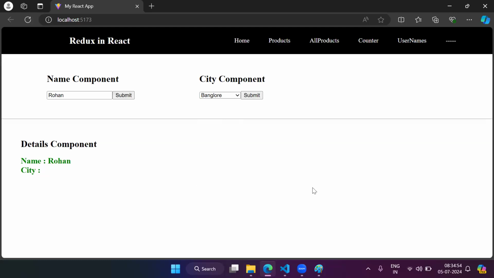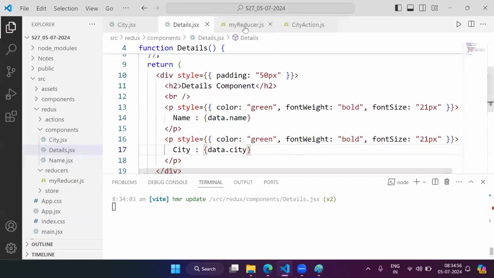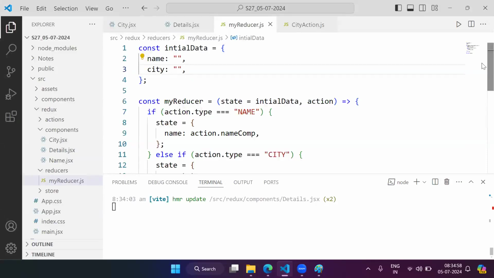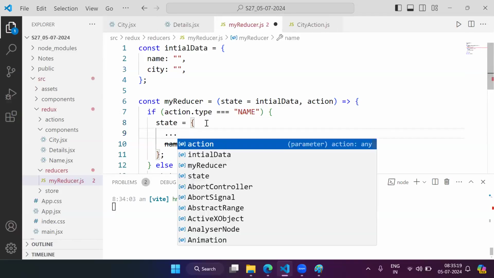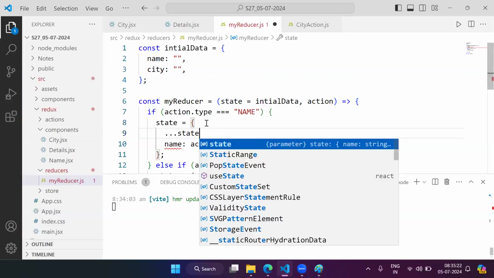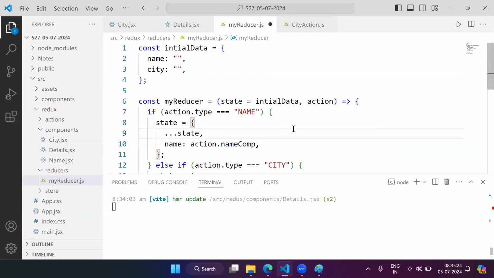Why are we losing it? Inside my reducer, whenever we try to update the name, we take a new object, and in that new object we add only the name property. We don't have the CT property. To overcome this problem, before we update the name property, we have to copy all the properties of the state first, then update the name property.